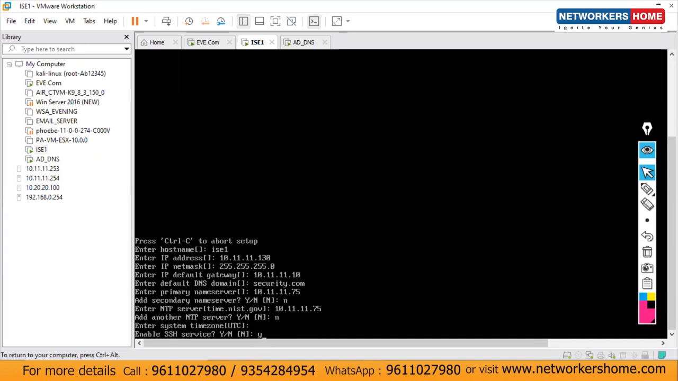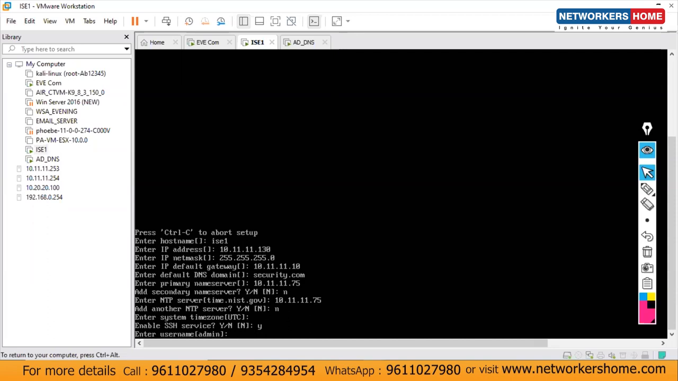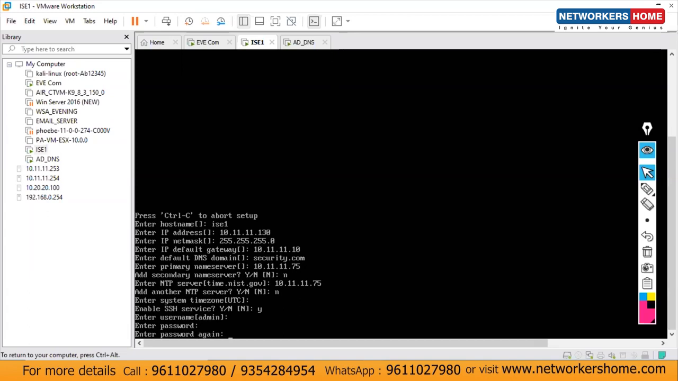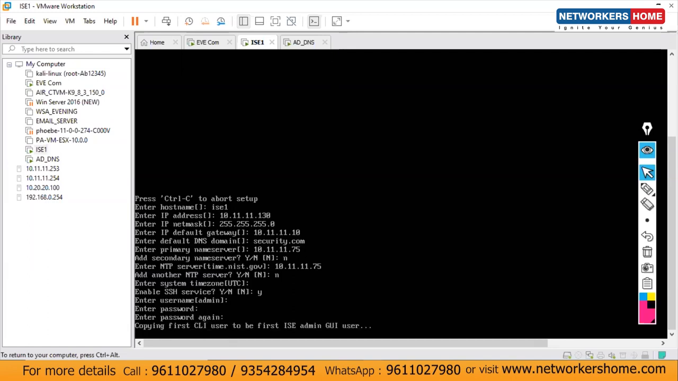Do you want to enable SSH? Yes. Username admin is taken by default. If you want to change, you can write it here itself, or else in a bracket it will be accepted. Password capital C small ISC 0123, capital C small ISC 0123, accepted.